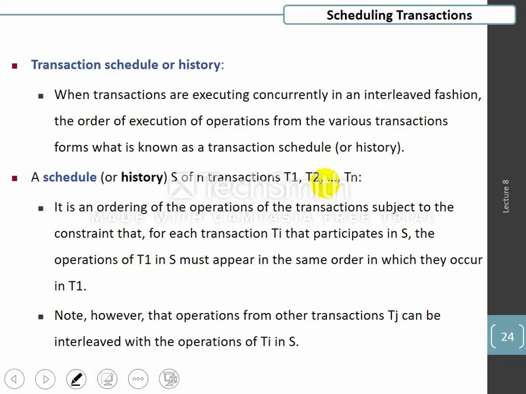Transaction schedule or history. When transactions are executing concurrently in an interleaved fashion, the order of execution of operations from the various transactions forms what's known as a transaction schedule or history.